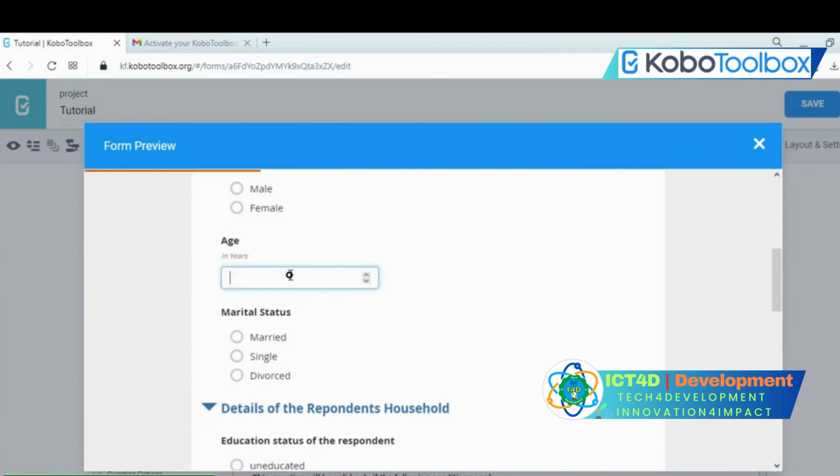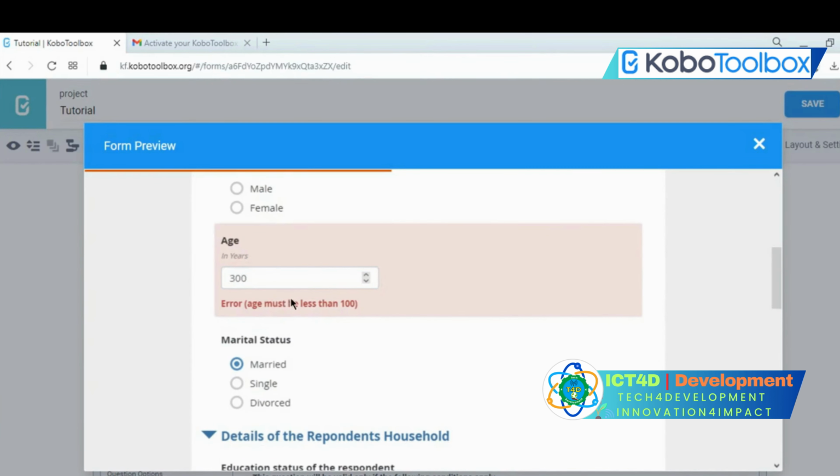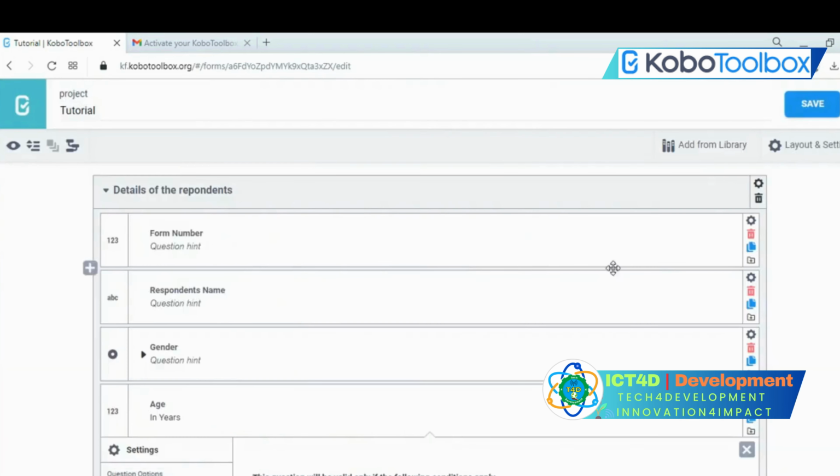Age, in years. Whenever I type here, let me type 30. It's accepted. But here, 300. Then the error message appears like this: error, the age must be less than 100. So whenever we collect data, sometimes we mistakenly enter the wrong number. Implementing validation logic will help us get rid of this type of error. Everything is okay.